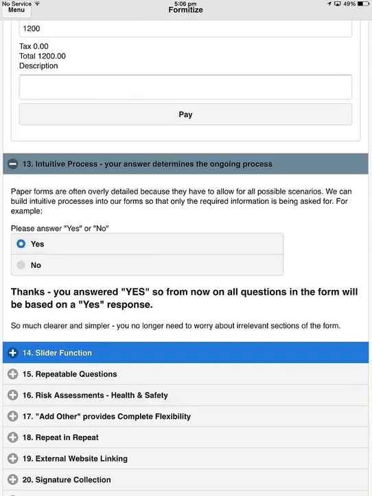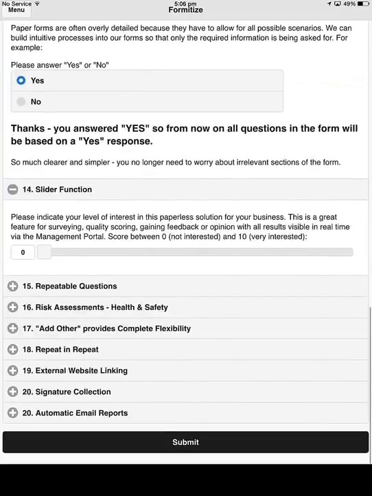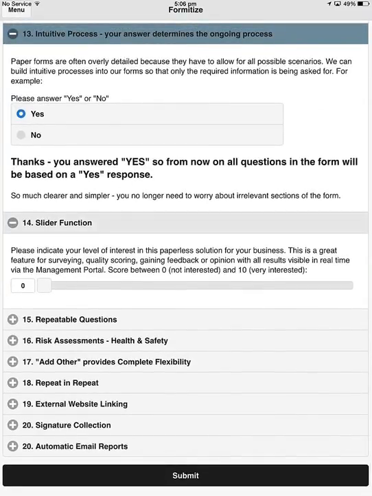14 is the slider function. Now with the slider, it's very powerful for things like surveys, quality scoring, gaining feedback or opinion from customers, generating real-time statistics on important points. Now in this case, please score us between 0, non-interested, and 10, very interested. So it's just a very clear slider function to gain a lot of customer information and feedback very quickly.